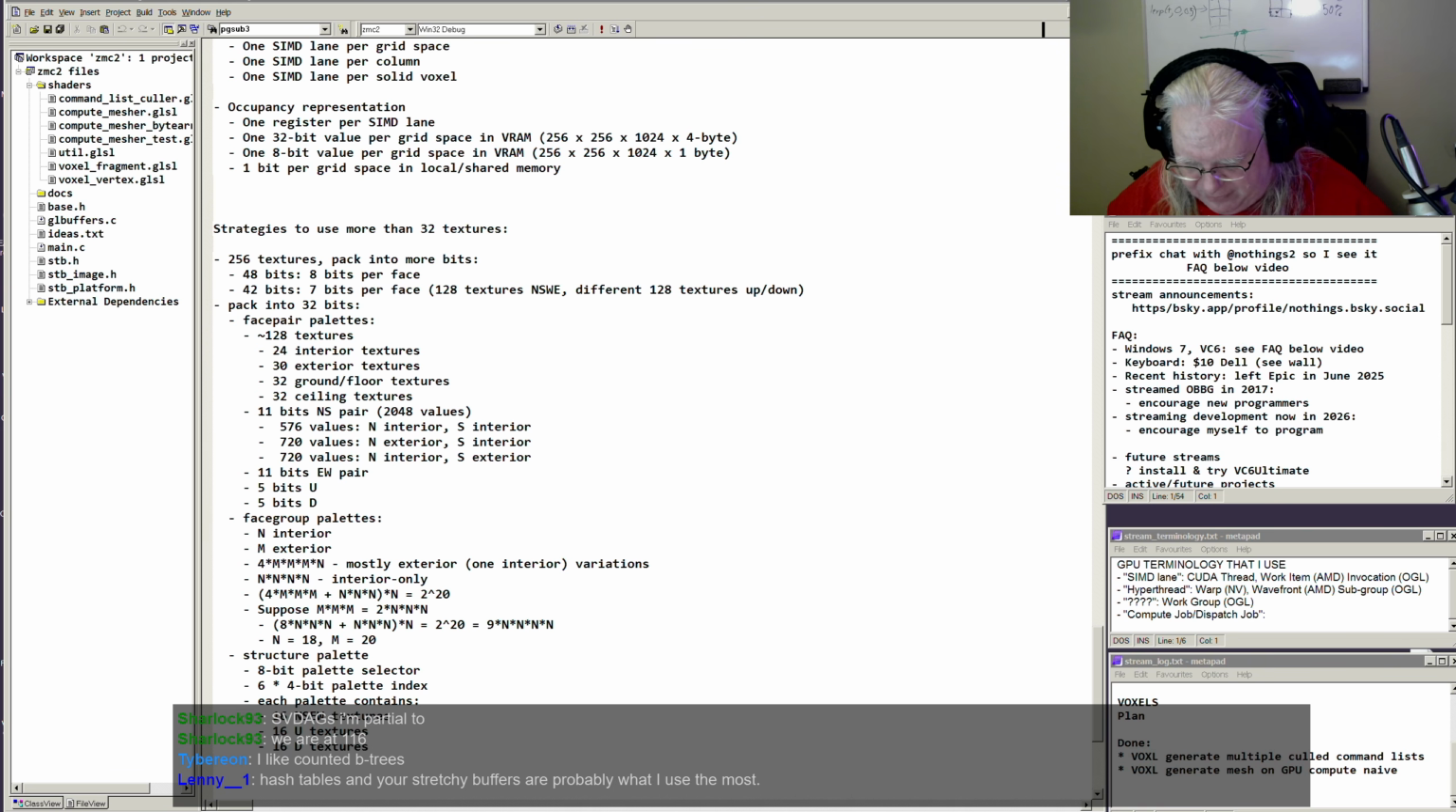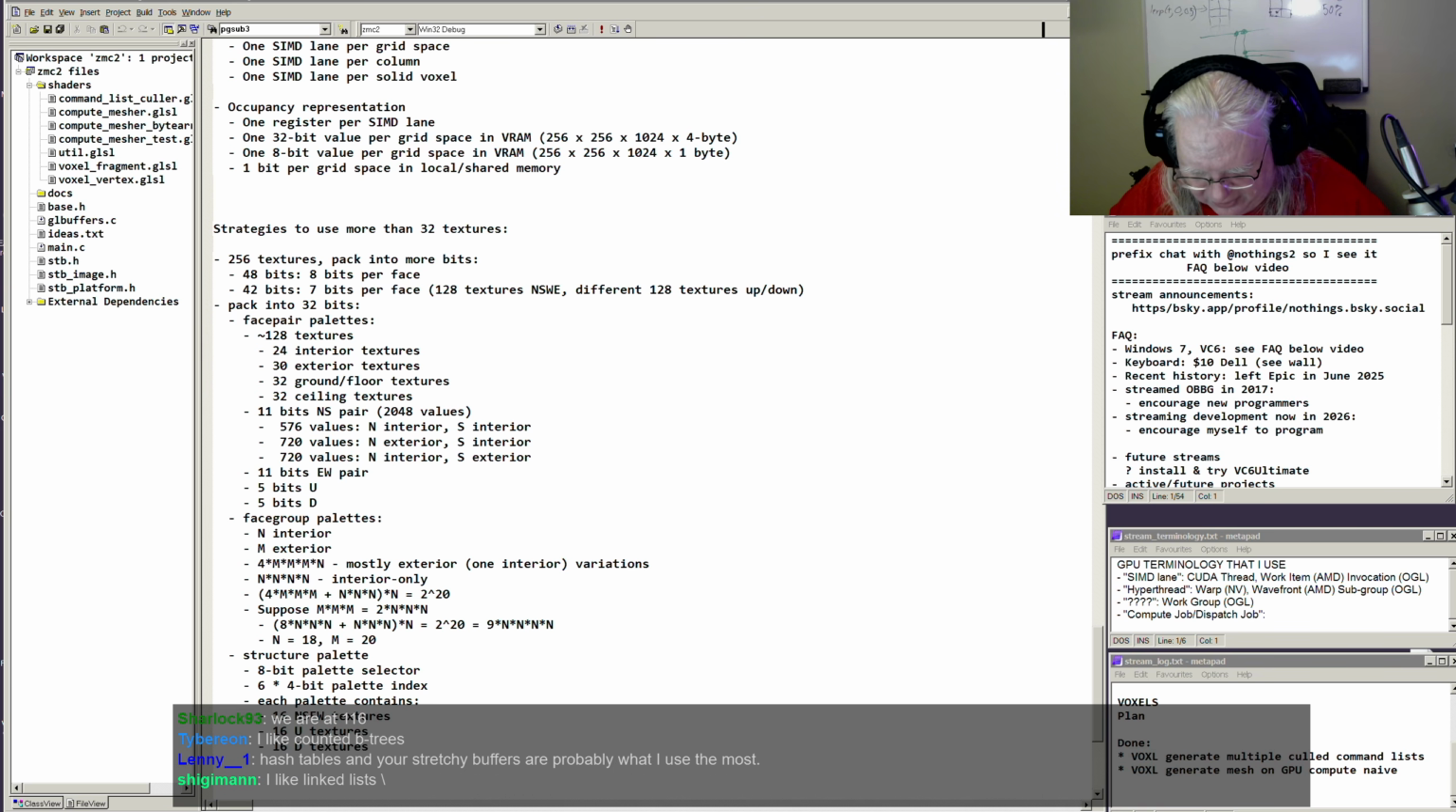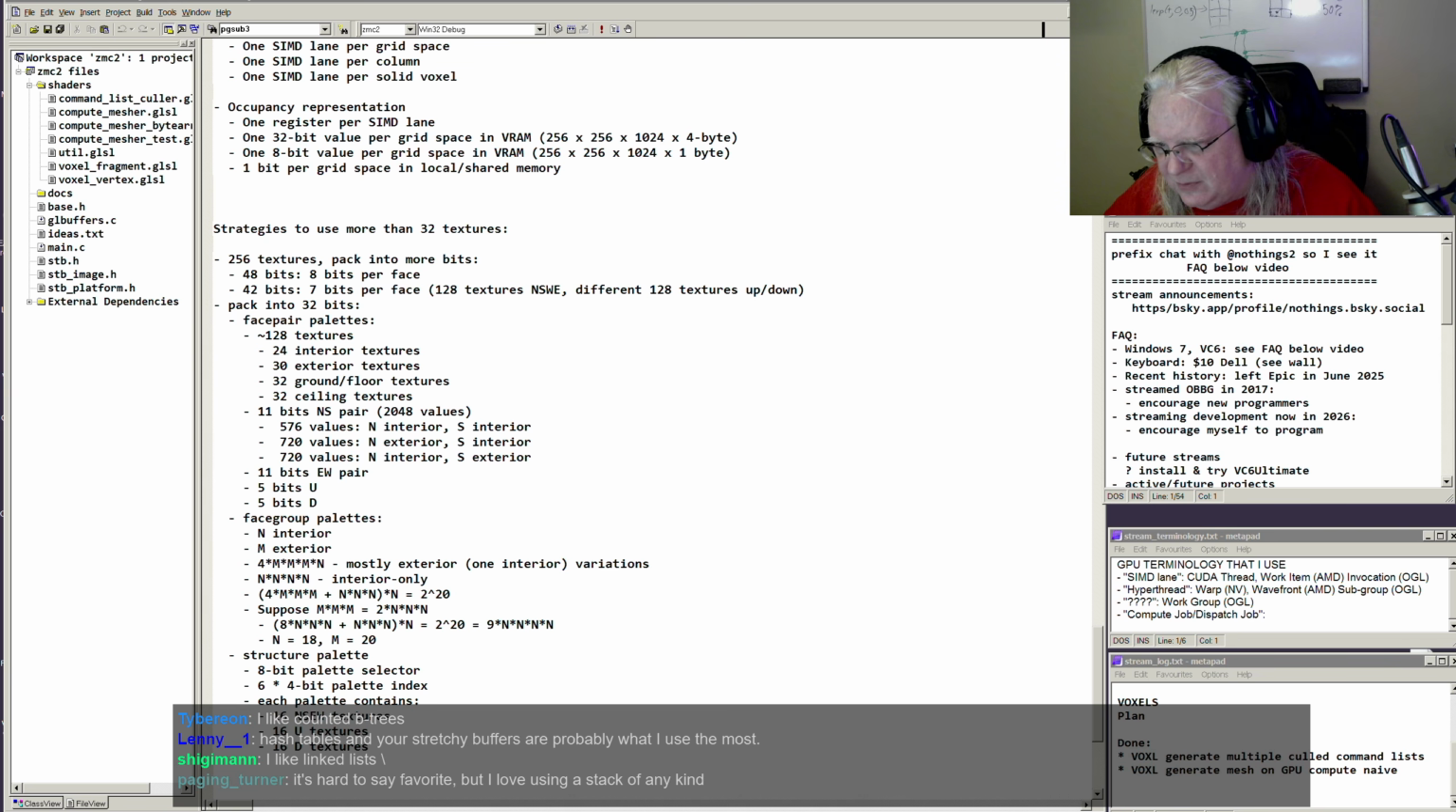So yeah, a lot of people just saying simple arrays or dynamic arrays, which we can count as the same thing. They're just arrays. Hash tables are the second place. I mean, we're pretty short. I like linked lists, says somebody. I love using a stack of any kind.